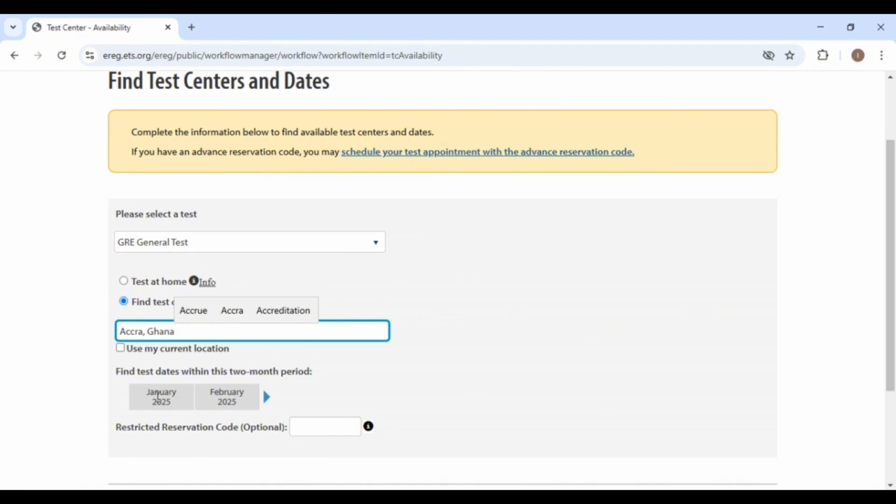So here they have the month where you can select the date you actually want to take your test. Here we have January 2025, we have February 2025. If you want to keep on searching for the month, you use this blue button here. You click it, it will take you to the next month, that is March. You click it again, you go to the next month, which is April. So you keep on clicking till you get the month that you want to write the exams in.